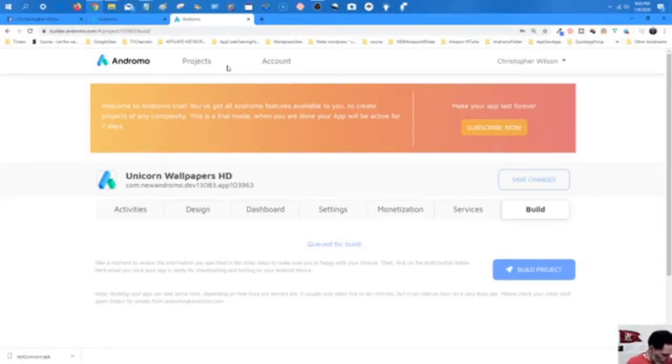But you all should be congratulated because you built your first app. You built it. That's part of the process. How do you eat an elephant? One bite at a time. Right? So, just enjoy the process. It hasn't built it yet. Build. Queue for build.